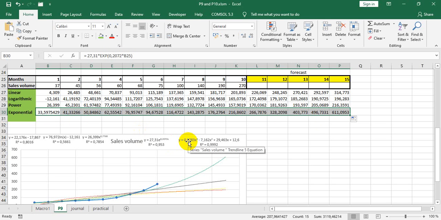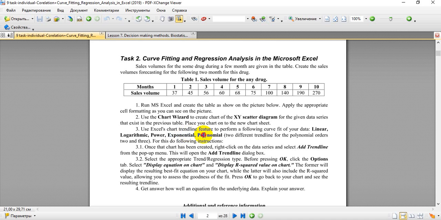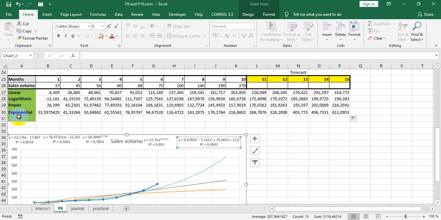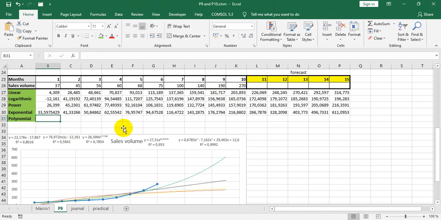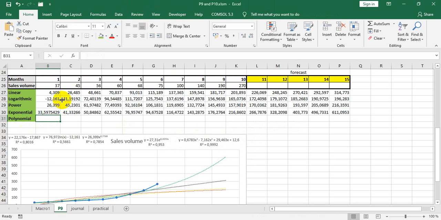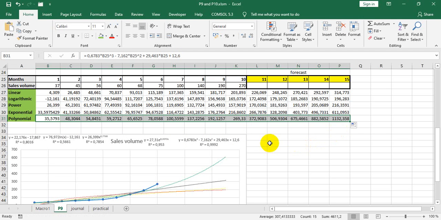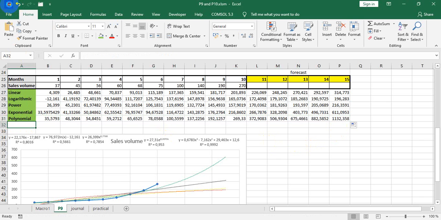And the same for the most complex technique, polynomial. And modify your equation like this. And click enter to apply and propagate it right. Don't forget to save.